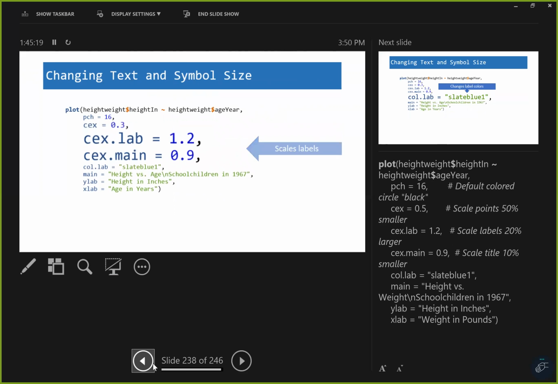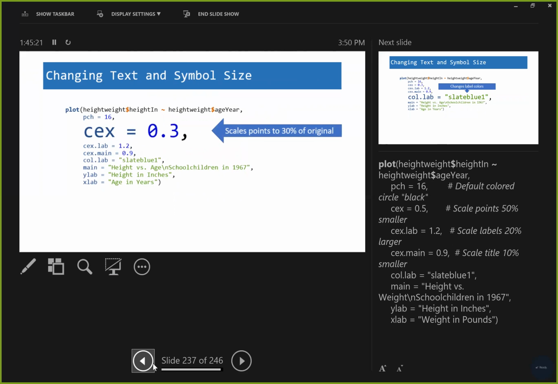If I said I wanted it to be 1/3 its original size, or roughly 30% of its original size, I can shrink them. So it's always based on a ratio perspective. I want it 1/10 the original size, a tiny, tiny little dot, then I'm going to put 0.01, okay?